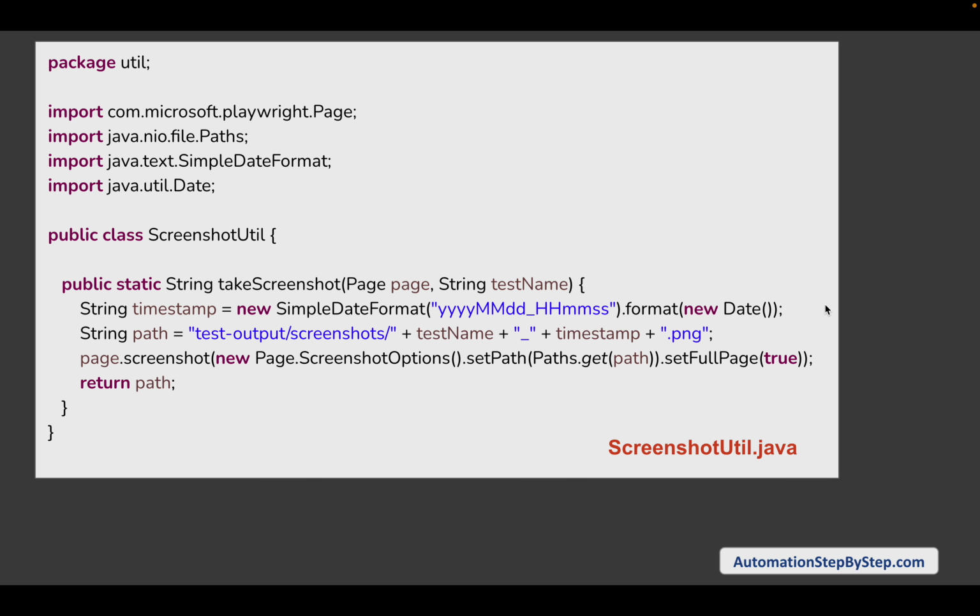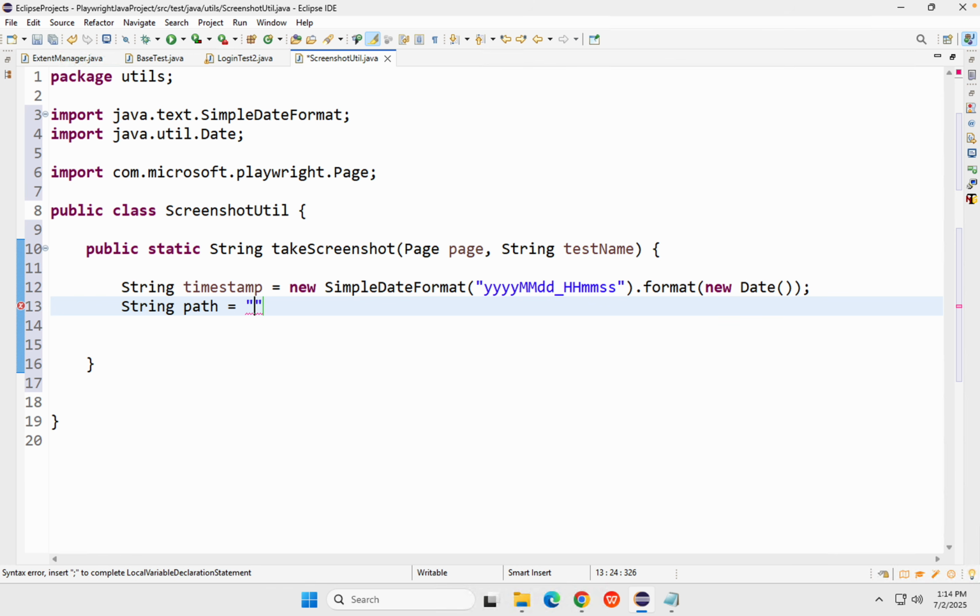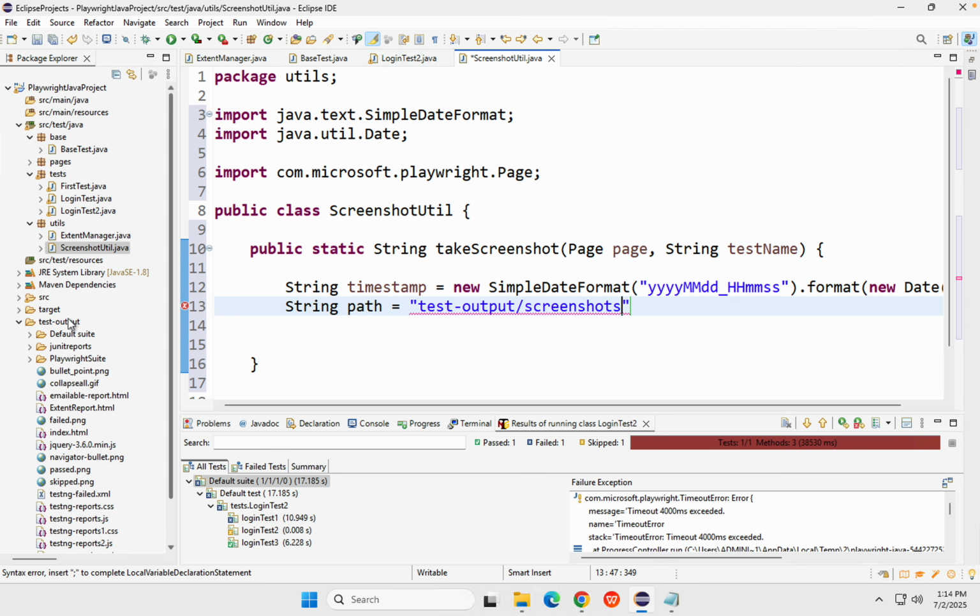After this I will append this to the location of screenshots. I want to put this in test output. I will say string path equals test output folder, and it will create a screenshots folder. So this is the folder here. You can see this is the test output folder, and we will create a screenshots folder here.